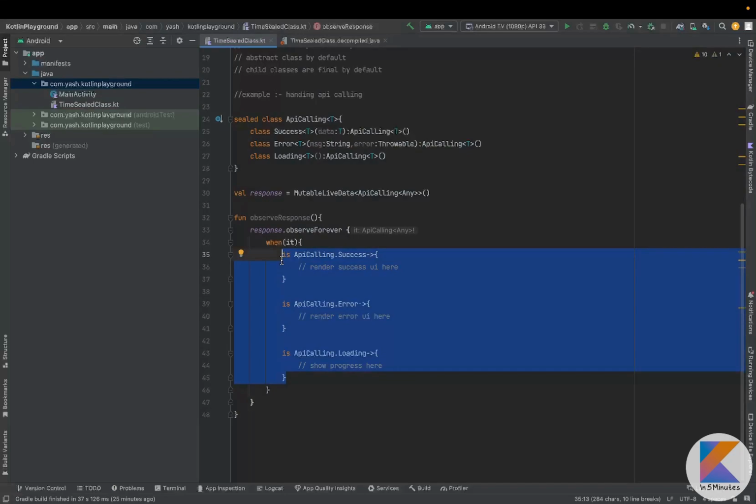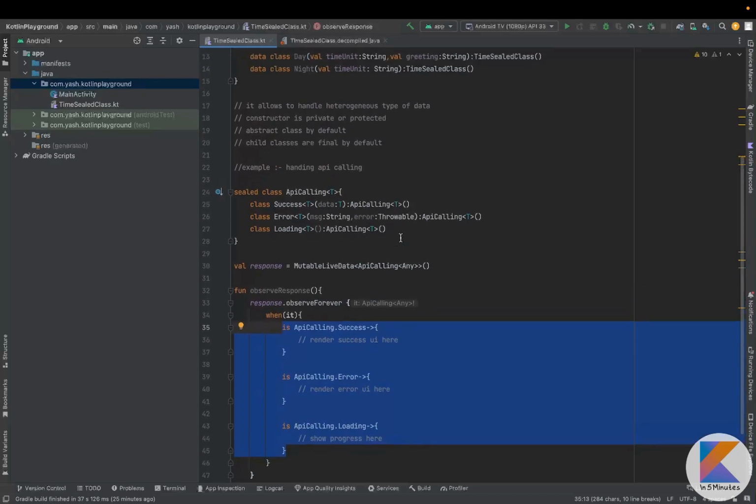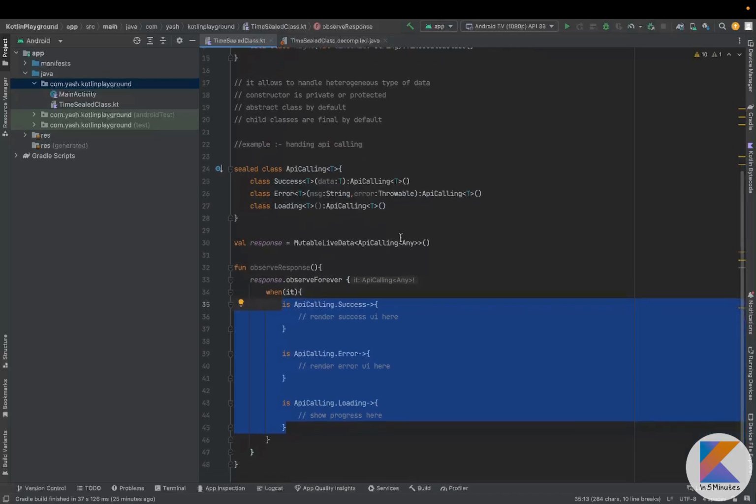To wrap up this video, we can say a sealed class provides a controlled hierarchy. It allows us to handle heterogeneous types of data. The constructor of a sealed class is private or protected by default. They are abstract classes by default, and child classes are final by default. These are the main characteristics of sealed classes. Thank you everyone.